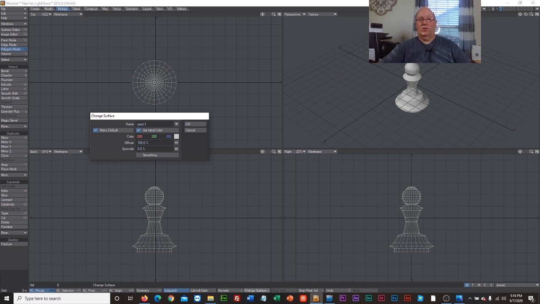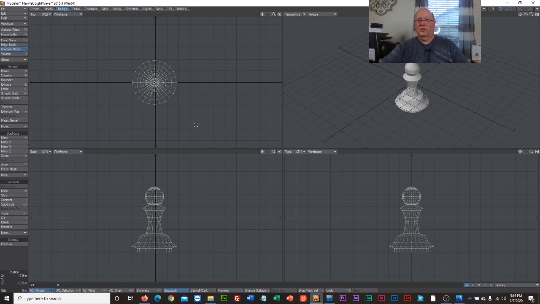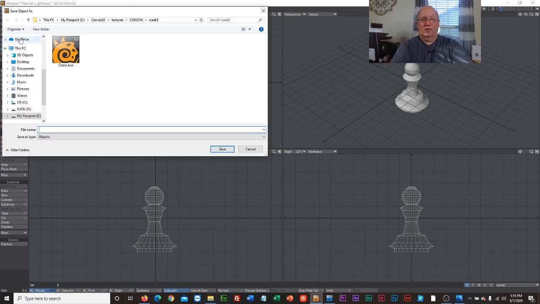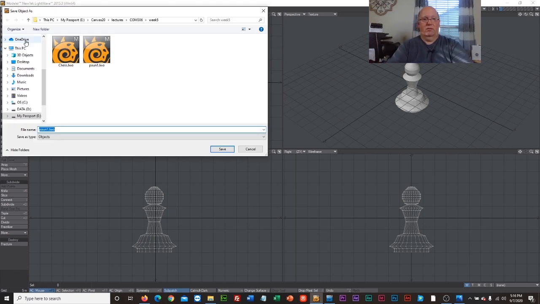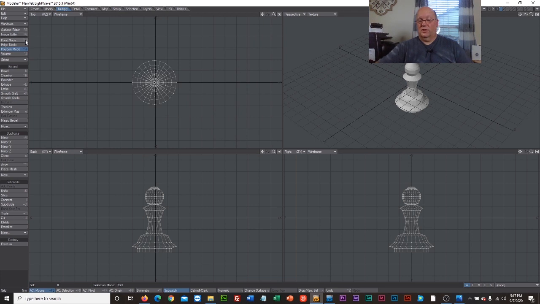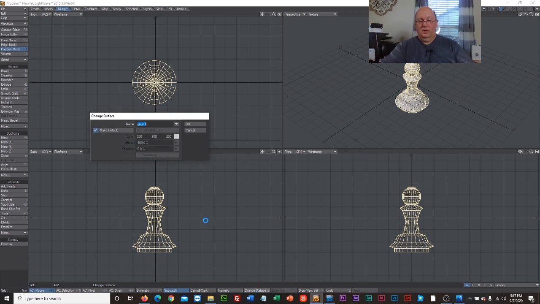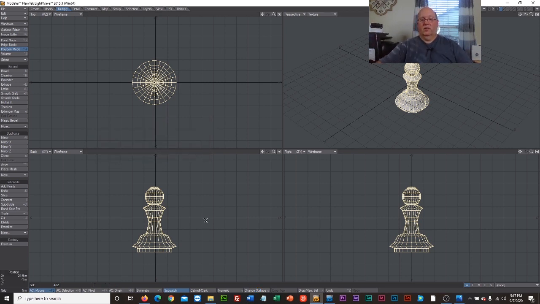Pawn 1, because there's going to be two sets of pawns here, which could make things a little bit different. And so I'm going to save my object, and I'm going to call this pawn 1. If you think about it, you'll figure out why I'm doing it this way. I'm also going to save it as pawn 2. There's probably an easier way to do this, but we'll just do it this way for now. And if I select that surface, change surface, I'll just call that pawn 2. And I'm just going to save that real quick.